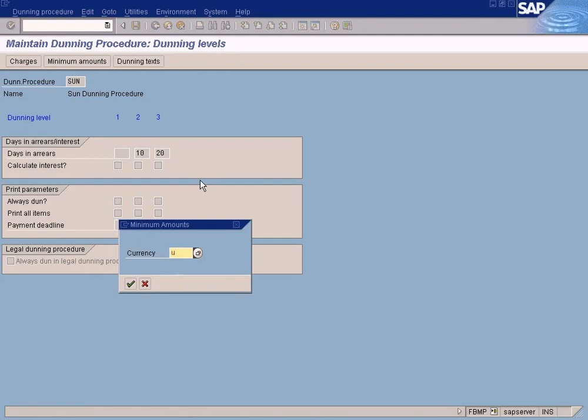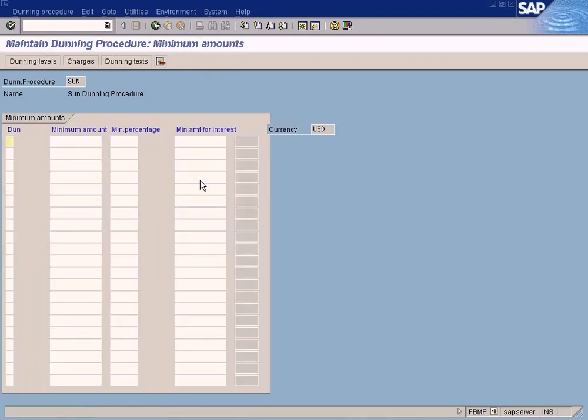Minimum amounts is also good, because sometimes, let me just enter USD, you don't want to dun very little outstanding amounts like 50 cents or $2 or $3. So you can actually put a dunning level here, 1, 2 and 3, and it mentions that the minimum amount to be dunned must be greater than $10. We put $10 here. That means any invoice which is outstanding for only $10 will not be dunned.